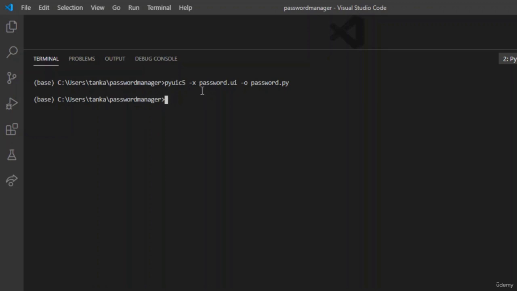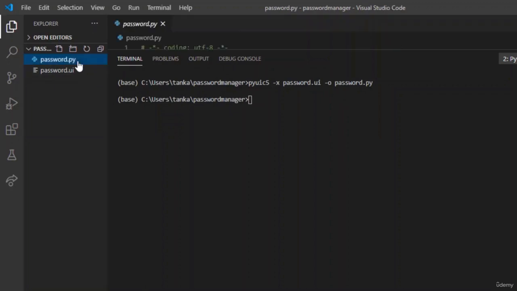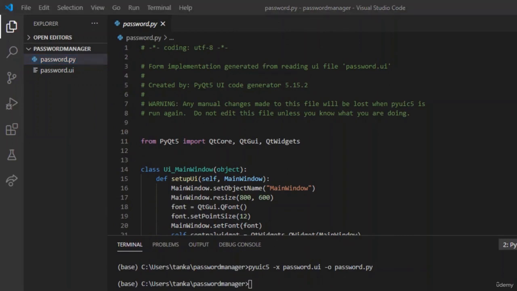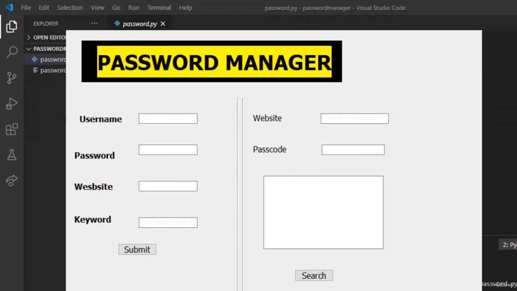Let us run the file. You can see the password.py file has been created in my directory. Now you can see that it gave the GUI as an output. So now let us test whether the GUI is working or not. It's taking the inputs. But the submit button and the search button are not working. So to make it work, we need to add some functionalities to the submit and search buttons. So let us start coding the submit and search buttons in the .py file that we have created.